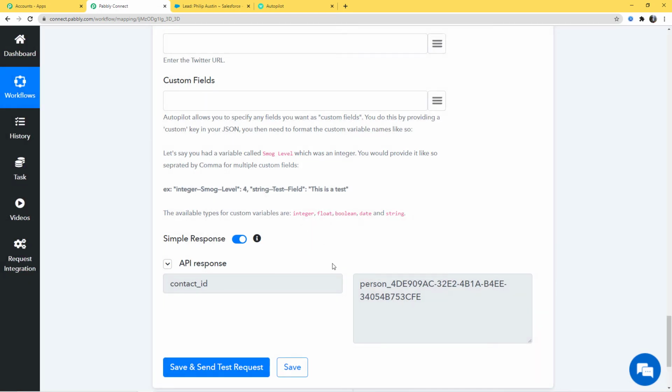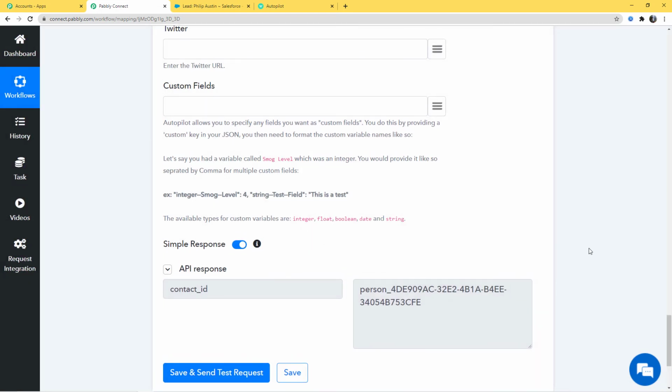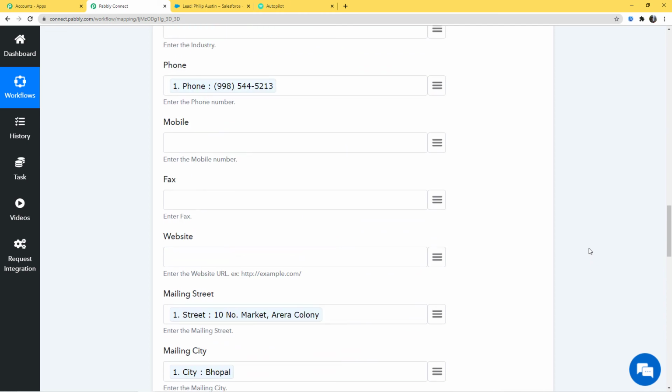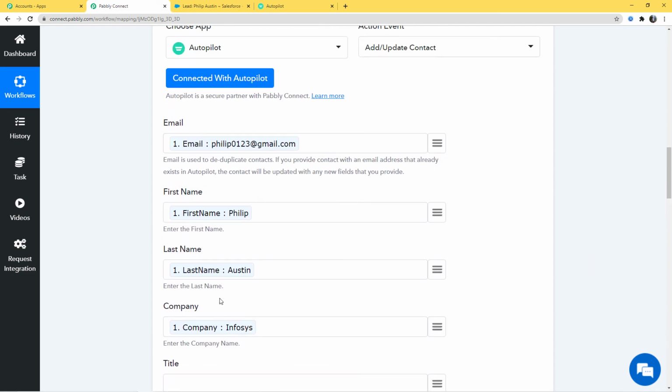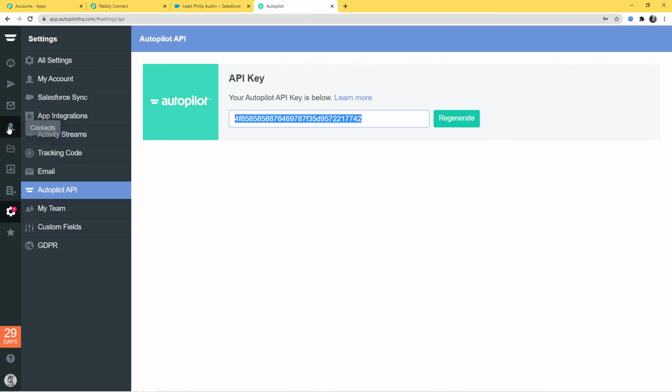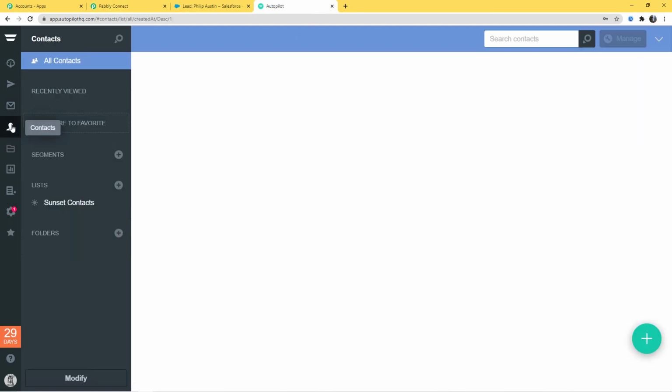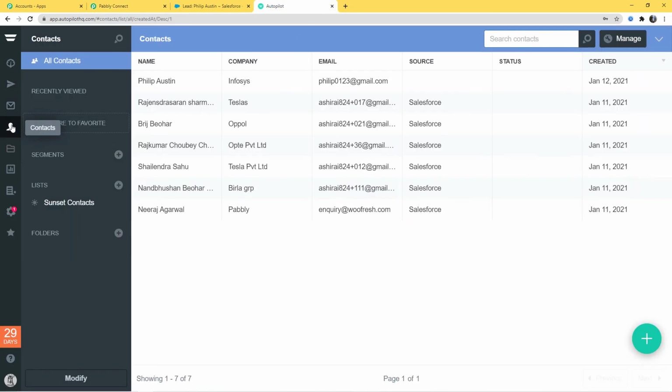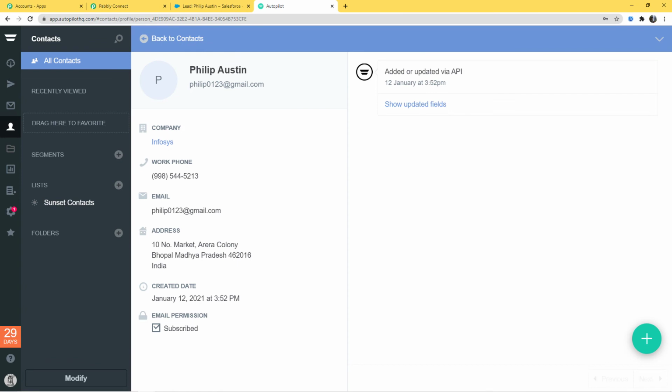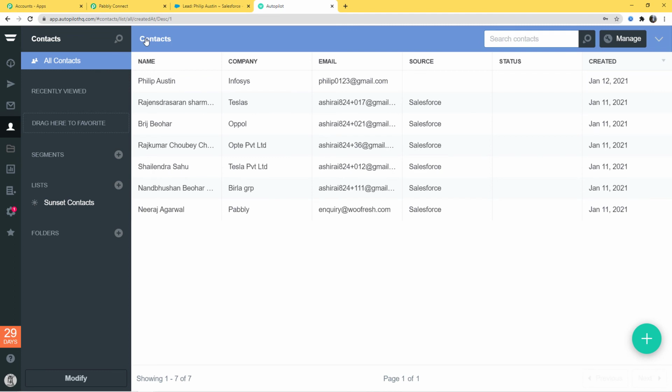Now let's go to Autopilot and check if a new contact is created there or not. The contact will be with the name Philip Austin. So I'll go to Autopilot and here you can see contacts. You can see Philip Austin is over here, the company is here, the email is here. If you click on it, you can see the other details over here. Now I'll go back. Here we have successfully finished our integration of Salesforce and Autopilot.